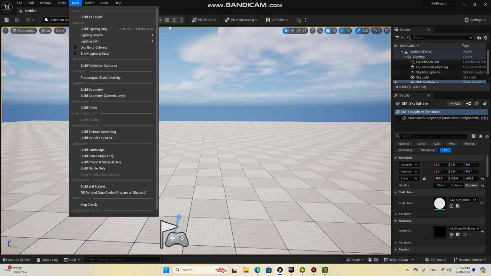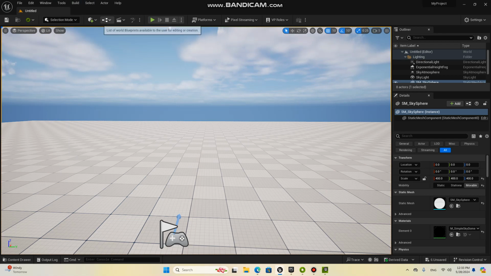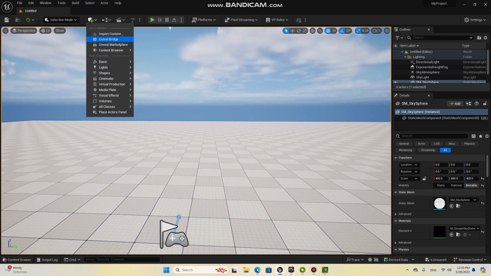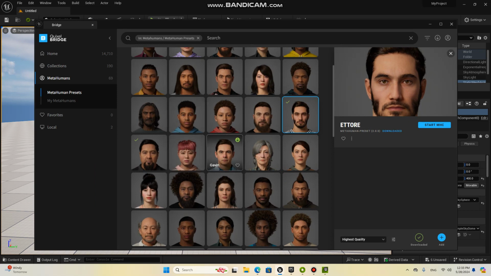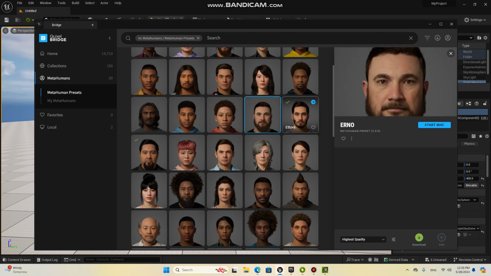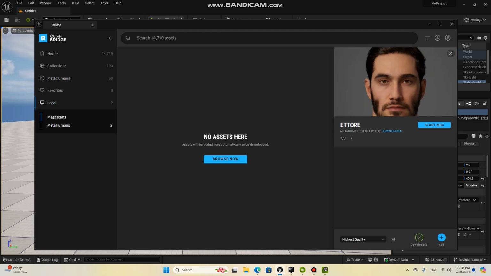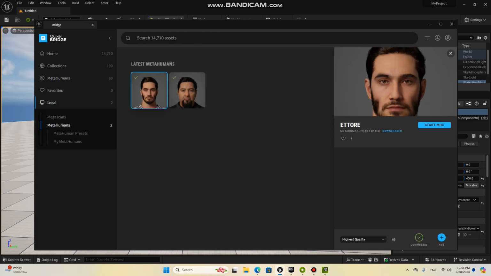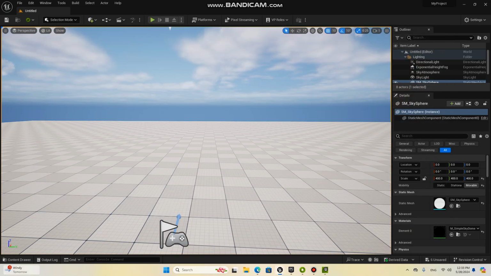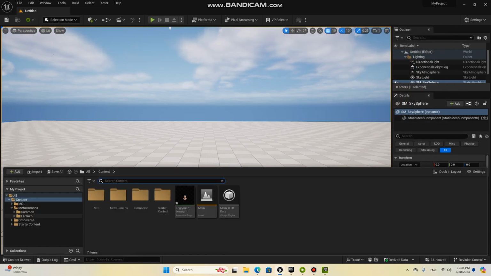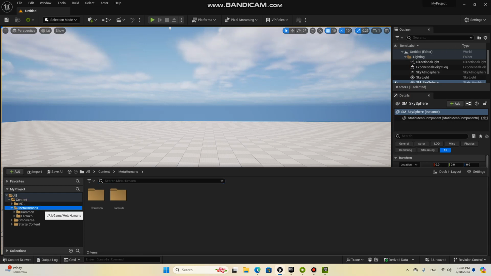We can go to the Quixel Bridge here and get ourselves a MetaHuman. In this case, we already have Ettore pre-downloaded, but if you want to download another MetaHuman, you just tap over here and click download. Once that's done, you can see that our local MetaHumans include Ettore and Faruk. We'll head to the content and MetaHumans.